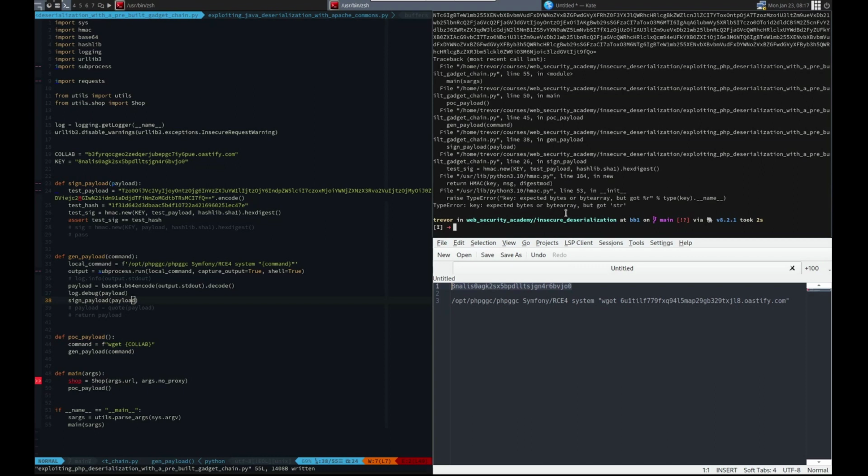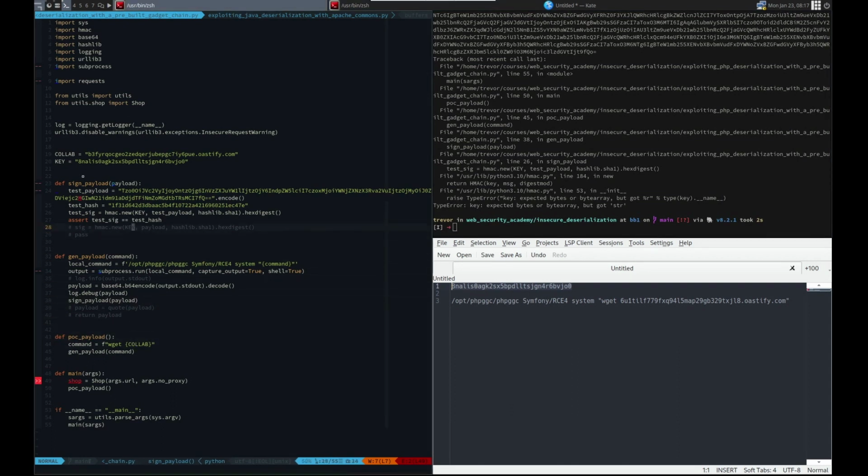Key expected bytes. Yeah, so it's bytes, not binary, bytes. I gotta say that. So this is in right here, line 26. Right there. And which one is it? Key. Encode.